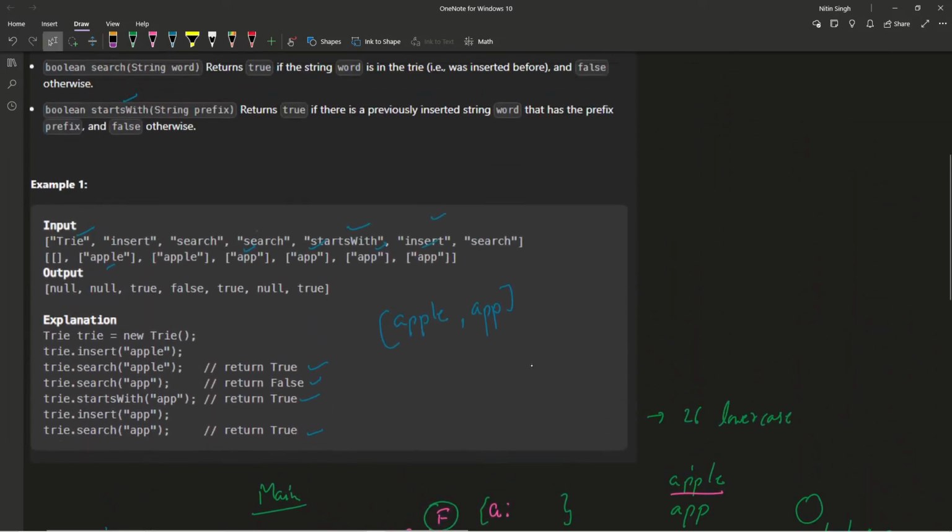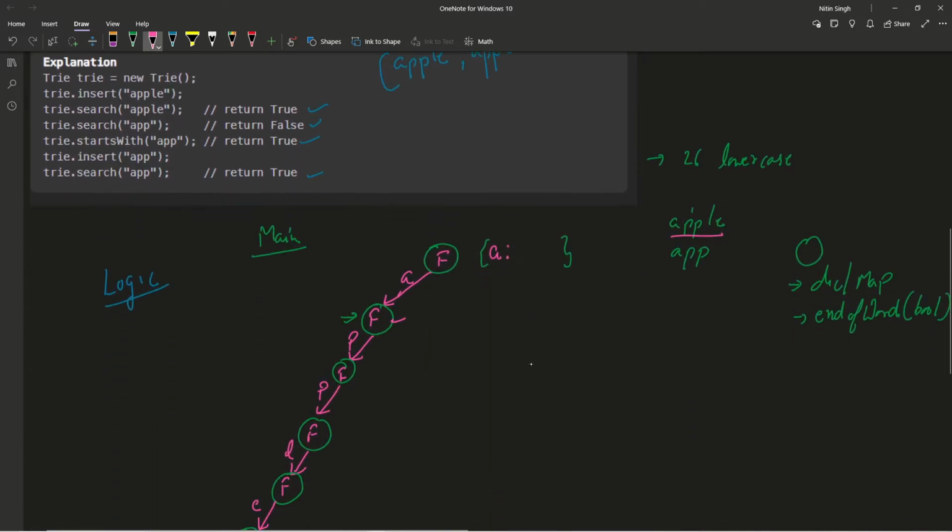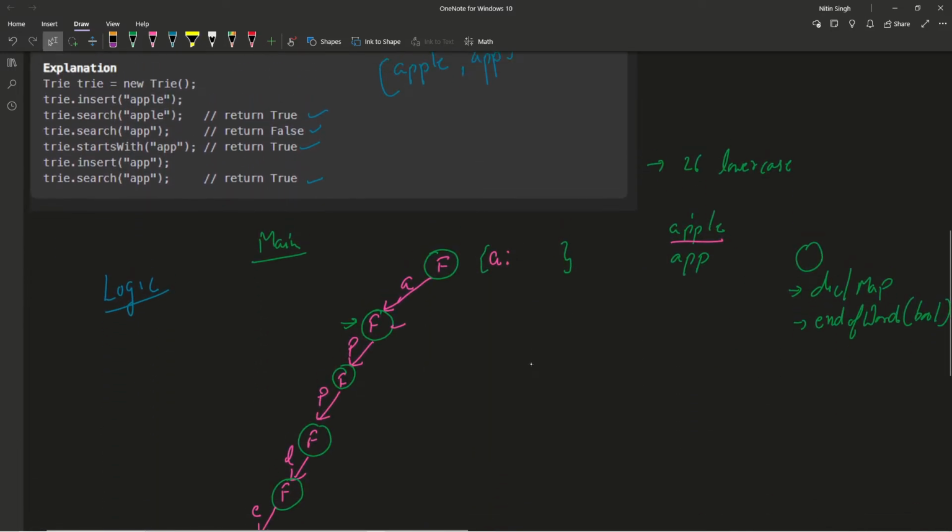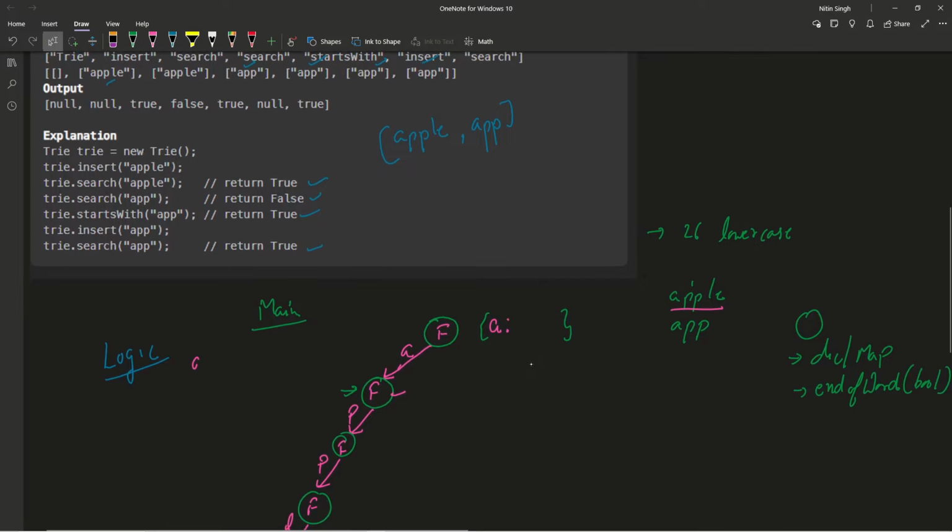Now guys, its second function is search. So we are going to search apple. So let me write apple. I'm going to search apple, so I'm going to start again from my root. I'm going to say, does A exist? Yes, you can see that A exists, right?